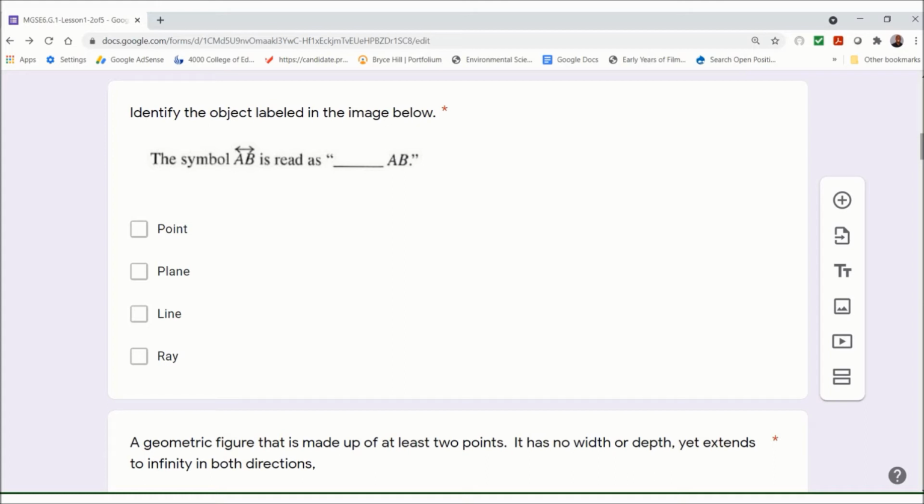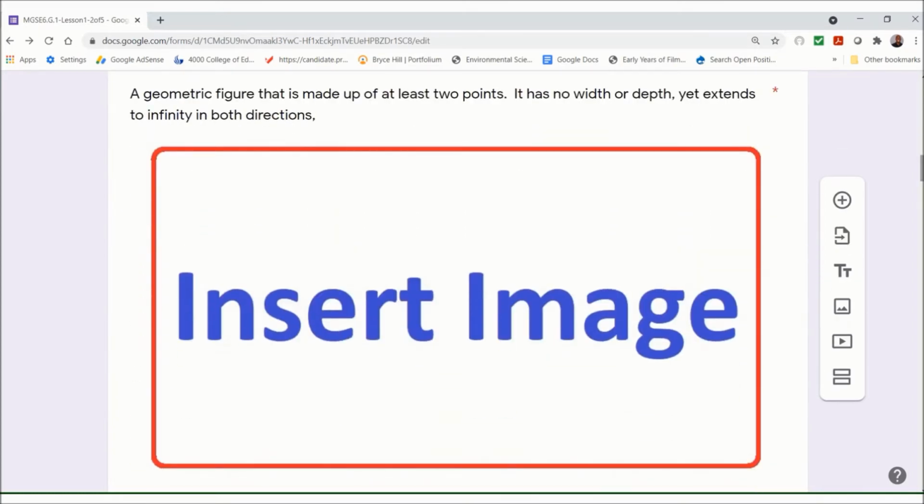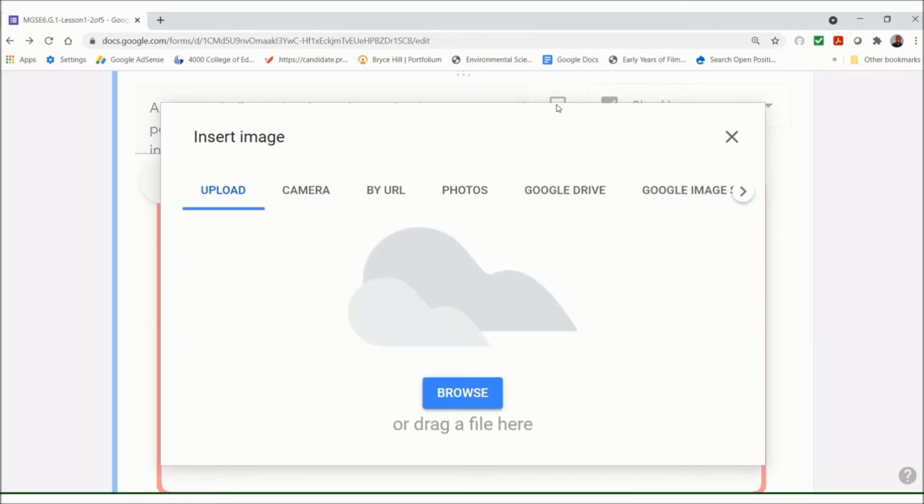But here's the part where the engineering design comes. We're going to come up on one of the questions where the students are allowed to enter their own images. Here we are. A geometric figure that is made up of at least 2 points that has no width or depth yet extends to infinity.